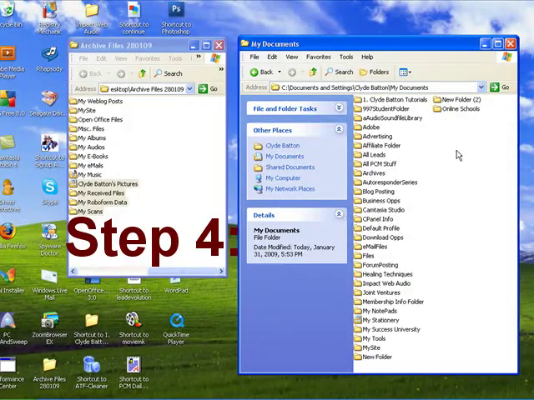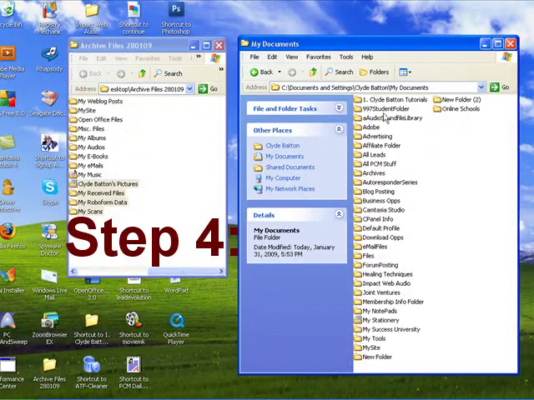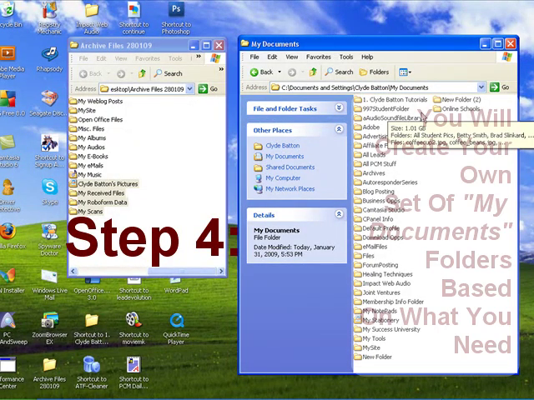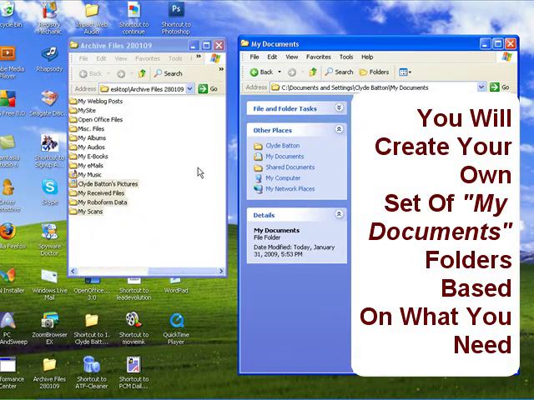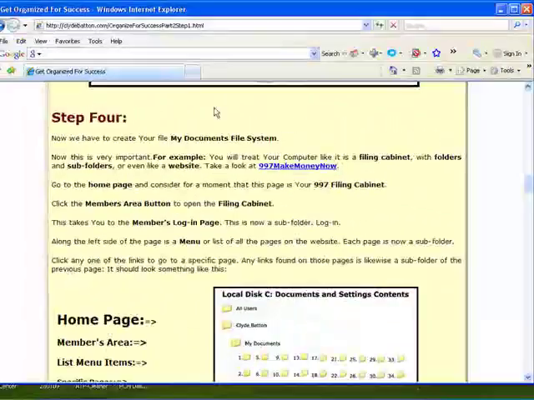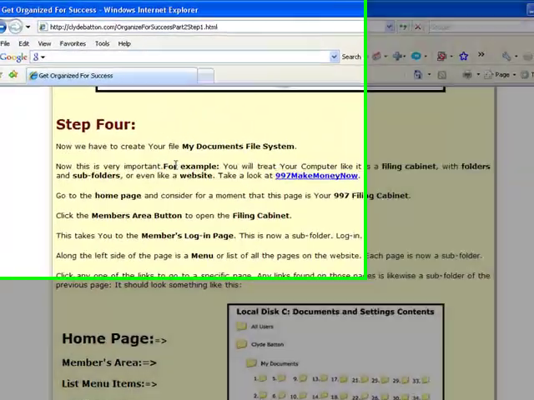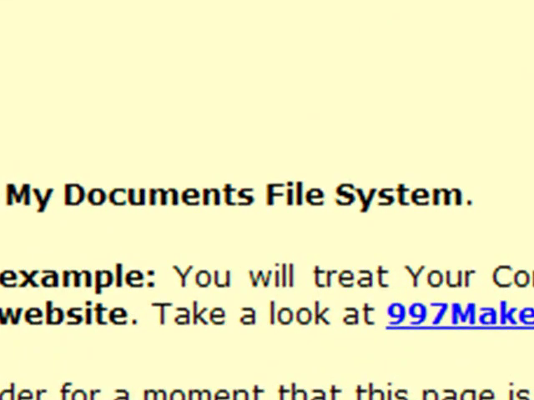Now step 4, what we're going to do is we're actually going to create a new set of folders that go into your My Documents folder. Okay, so here we are with step 4. Now we have to create your My Documents file system. Now this is very important.